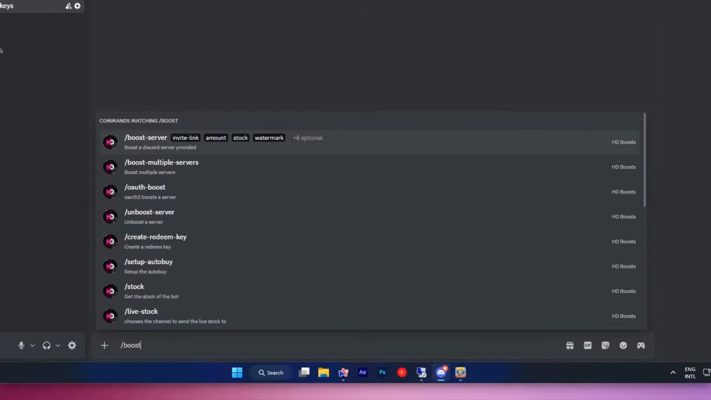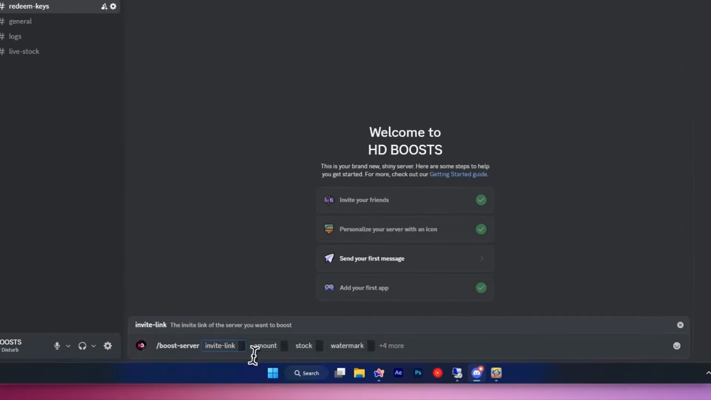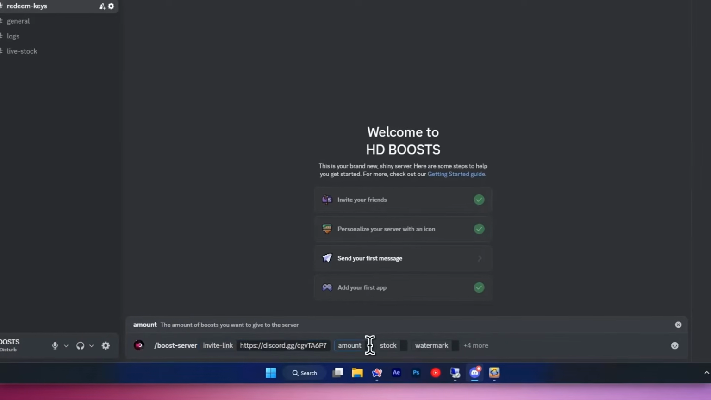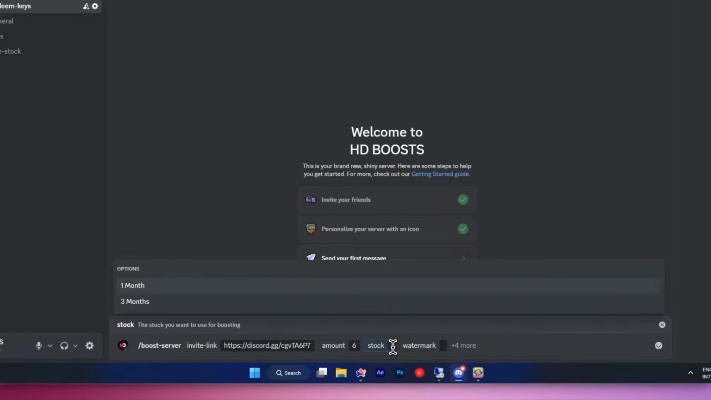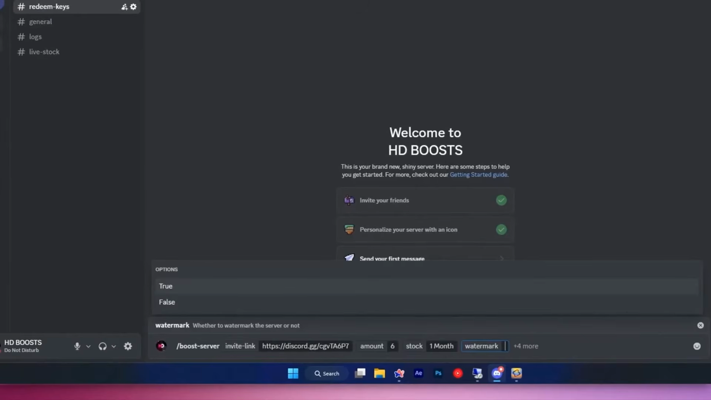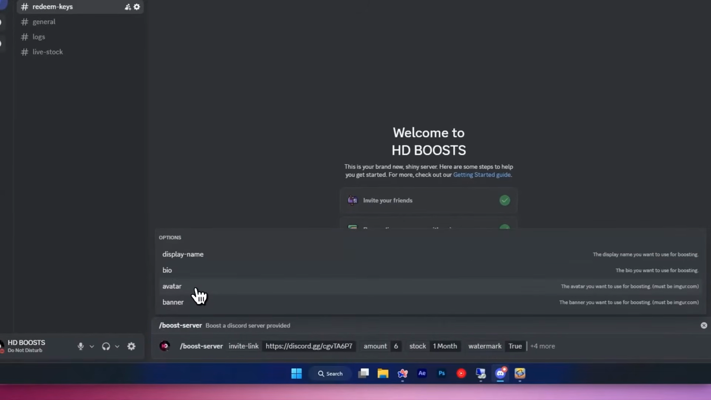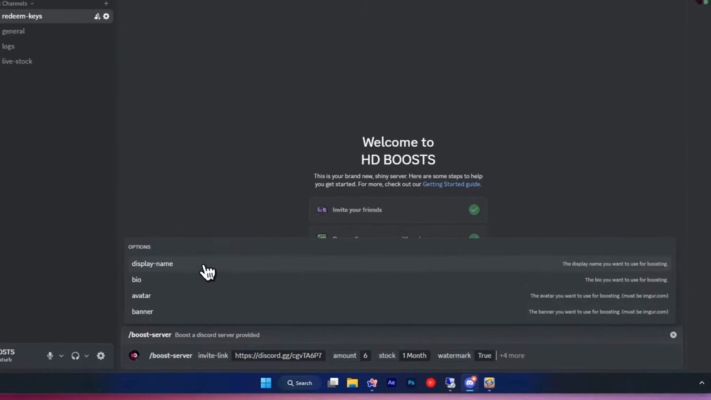Let's showcase the boosting commands, in which the first one is boost servers. To start boosting a server, just use the boost server command, then you will have to enter the server invite link you want to boost, then you have to choose the number of boosts like 2x, 4x, or 6x, etc., then select the stock duration. You can choose between 1 month and 3 months, and the last is watermark. If you choose false, the tokens will have random names etc. And if you choose true, you will get other options from where you can watermark your tokens.